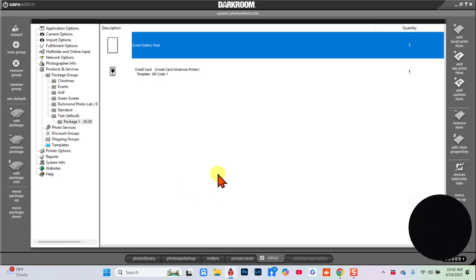All right, so that's pretty much all I can tell you today as far as how to set up a hot folder, how to set up your initial catalog, how to build your QR code, how to build your packages. It's all pretty simple stuff.